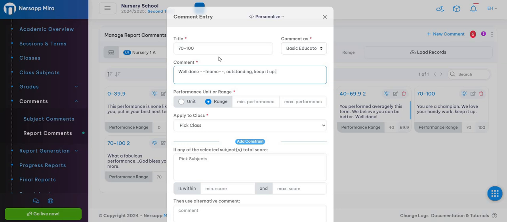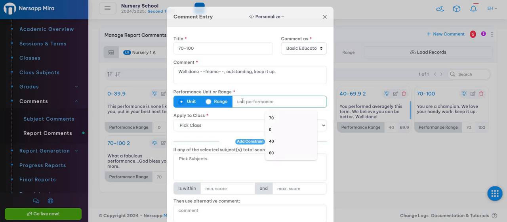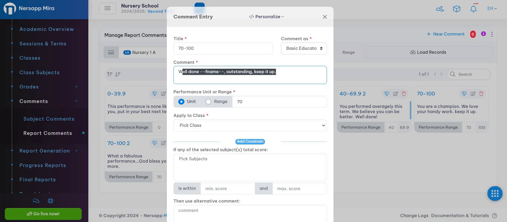Assuming that's my comment, it may not be what you have in mind, but we can make do with this. The next is to pick the type of comparison. Is it the performance unit or performance range? If you are trying to compare a student's performance exactly with a particular unit score, then you have to switch to the unit and provide the unit score, for instance, say 70. What this means is that the student must score exactly 70 for this comment to be applied to the student.